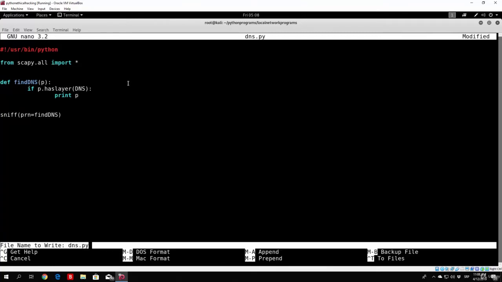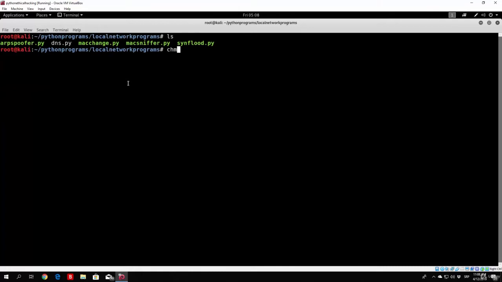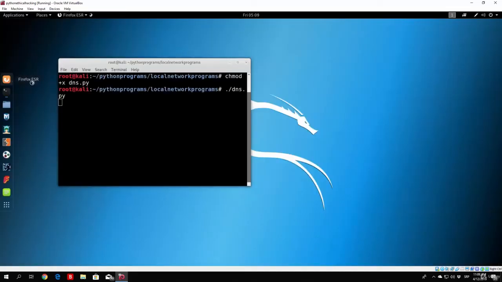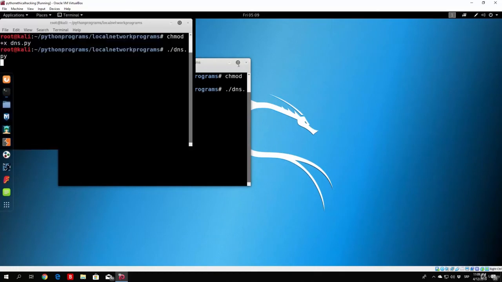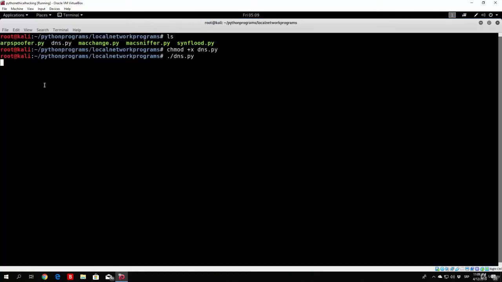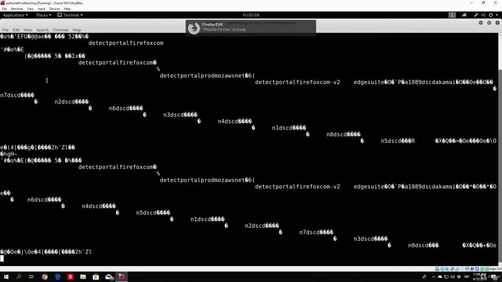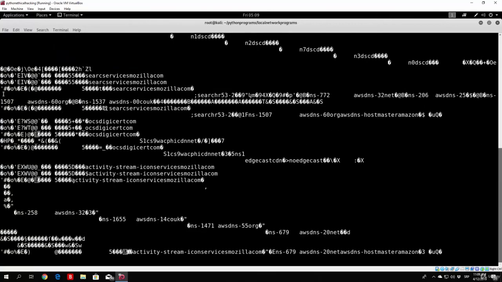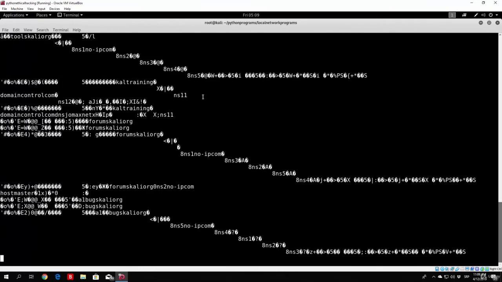So let's save this for a moment, make it executable, and run it. Now you can see everything is running. All we have to do right now is visit our Firefox, and let's see what we get printed to our screen. So let's wait for our Firefox to open. As soon as it opens, we should be getting some packets flowing around here. As we can see, we are getting packets, for example, detect portal. You can see there is a bunch of gibberish right here. Some of the things we can't even read, most of them are encoded.